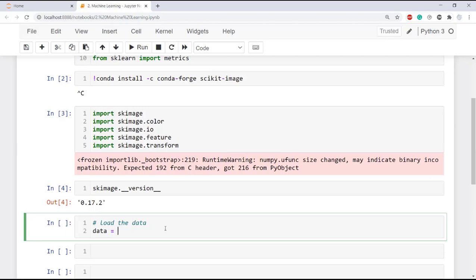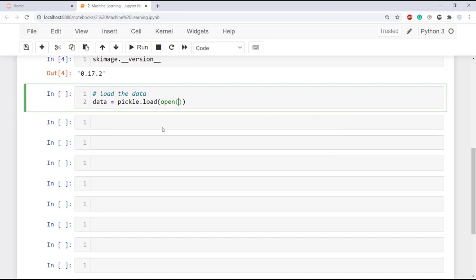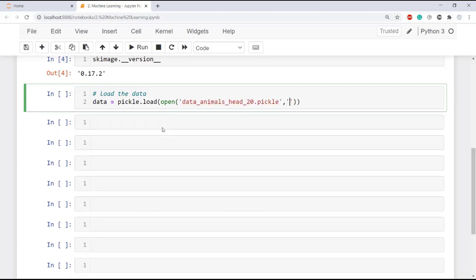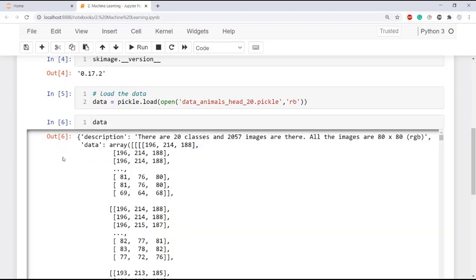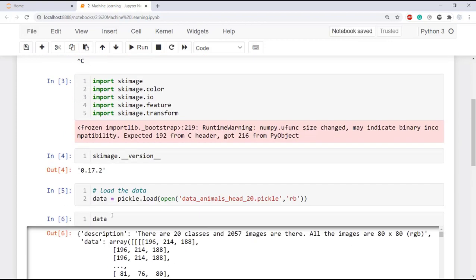Now take data equal to pickle.load, and after that what you need to pass is the file name. First you need to open it, and the mode that you need to use is rb, read in bytes, and that's it. This is how you can load your data. Done. Now you can see all the files whatever we did, and everything is there.